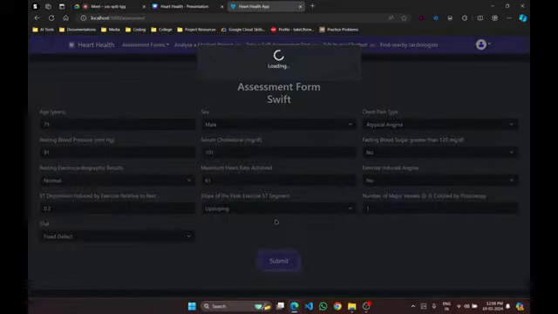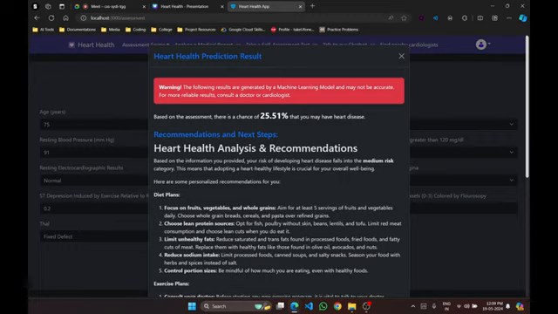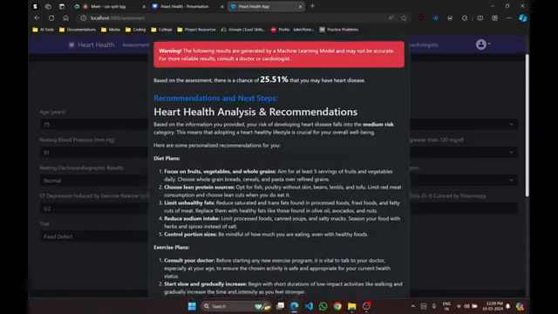you will be able to look at your percentage of heart disease, and also you will be able to have a few recommendations from the machine learning model, which suggests some diet plans, some exercise plans, and some daily routines. As you can see, based on the given assessment, it predicted that there will be a 25.51% chance that there might be a heart disease for the user.